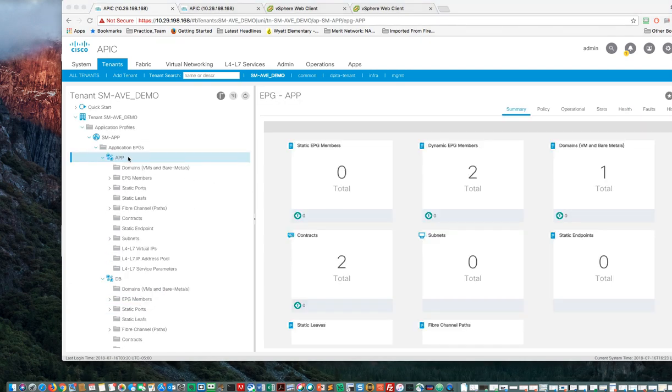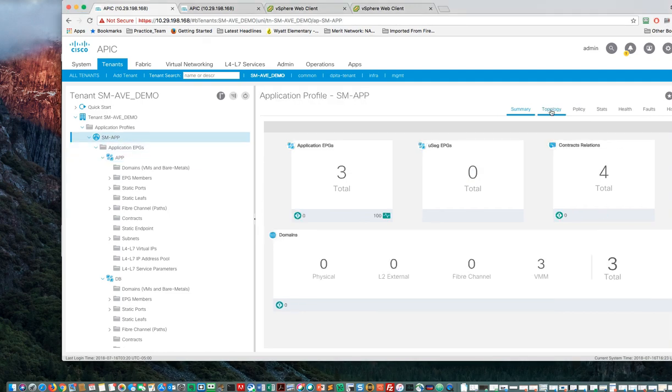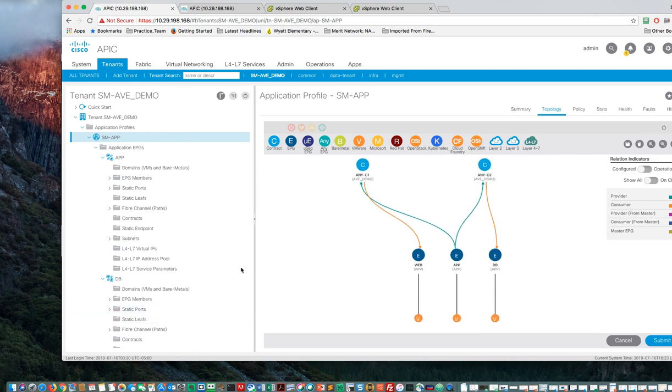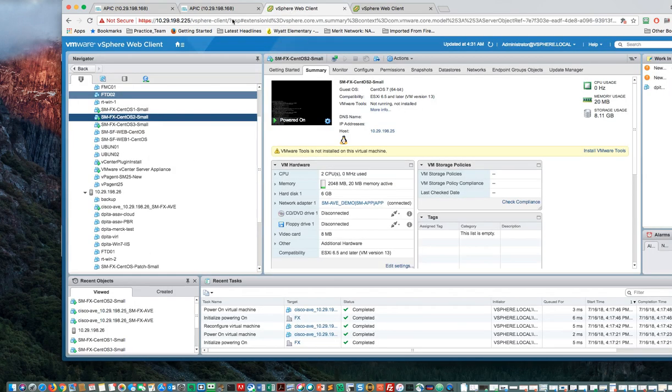And of course, if you quickly wanted to go and see this, you could go to the app profile and go to topology and then sort of drag it out so it's clearer. And you can see that between web and app there is the C1 contract, and between app and DB there is the C2 contract.